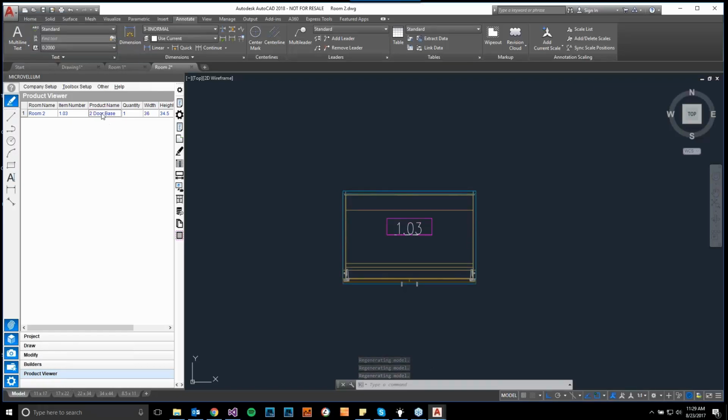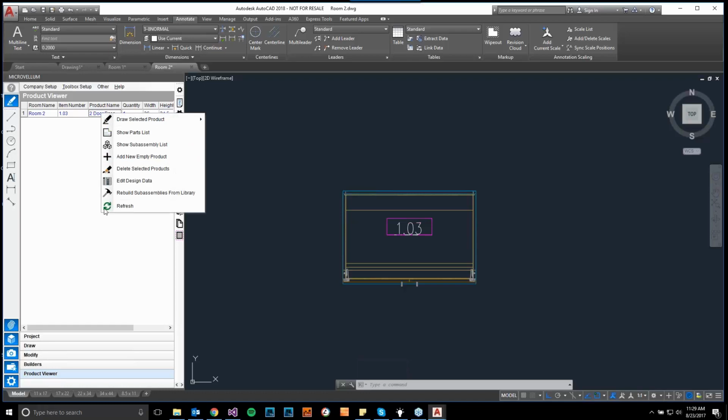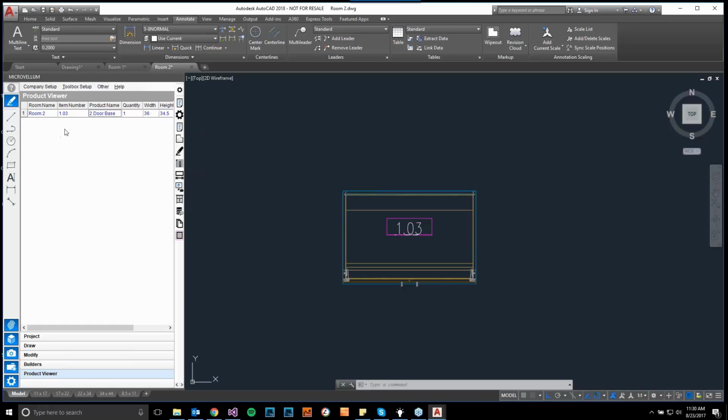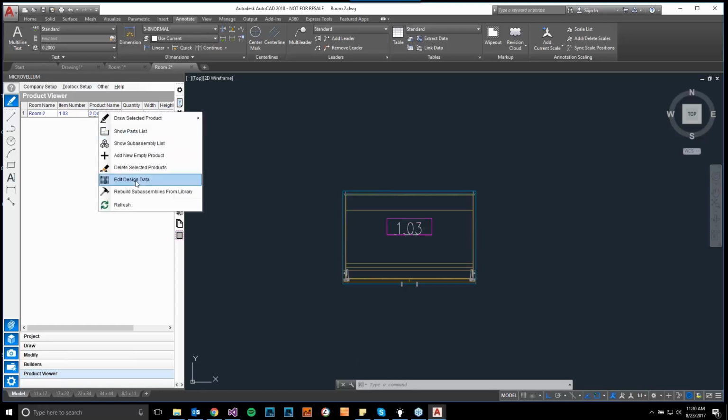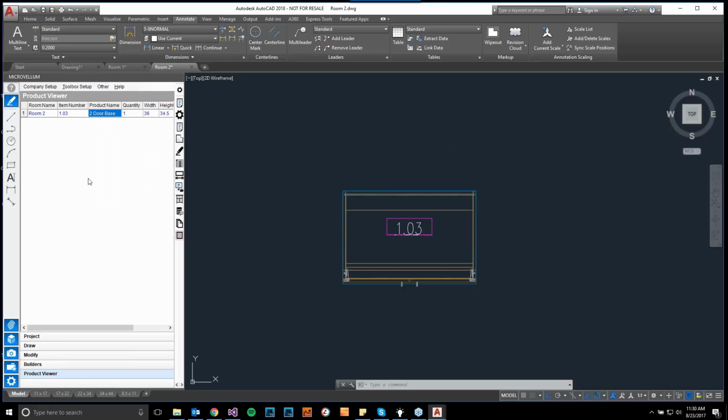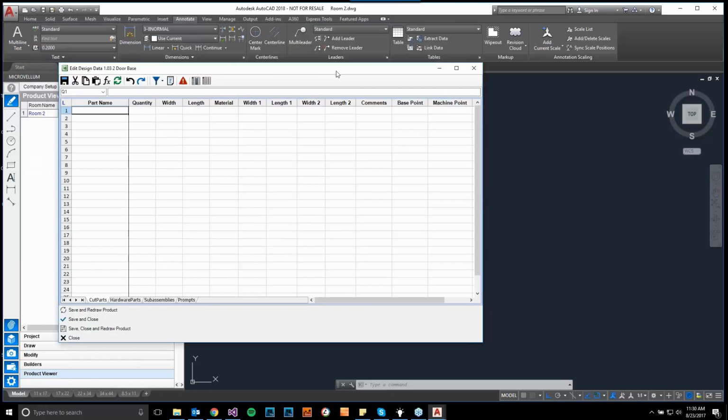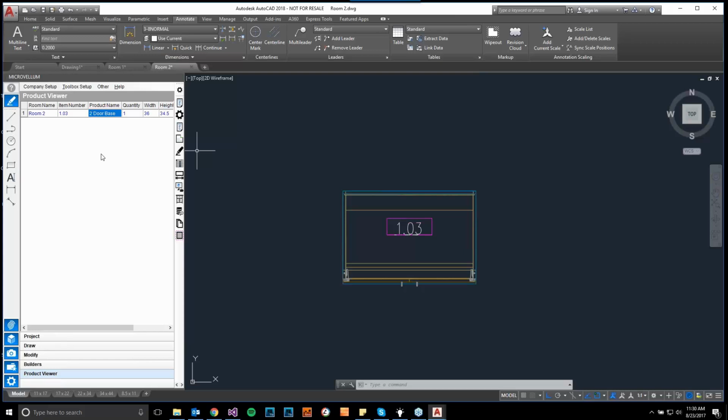And there are a lot of other quick access commands too, if you want to access the spreadsheet of a specific product and you're not sure where it's at in the drawing. You can just find it here in the product list and say edit design data, and that will bring up the spreadsheet so you can begin editing that. So a lot of cool tools are available throughout the product viewer here, and a way that we can manage our products inside of our project.